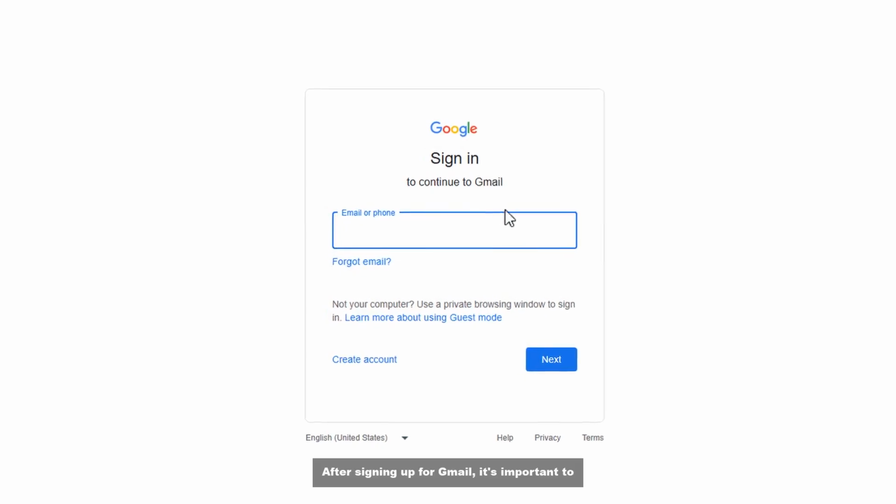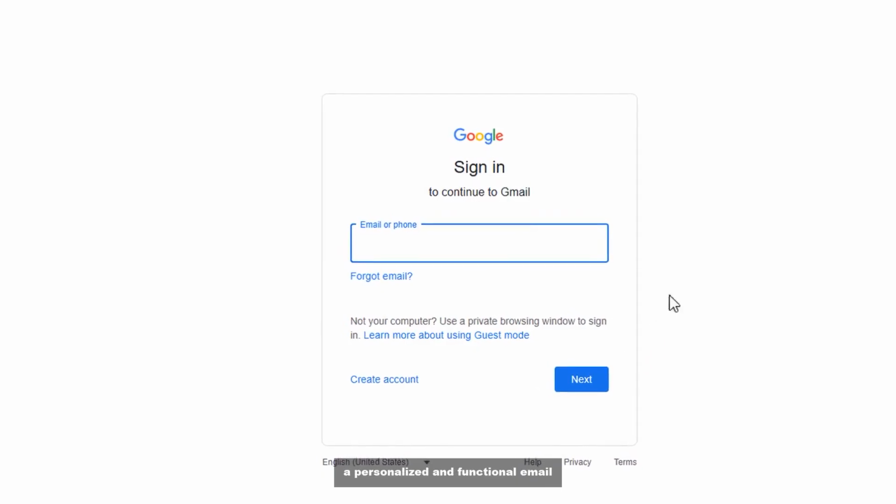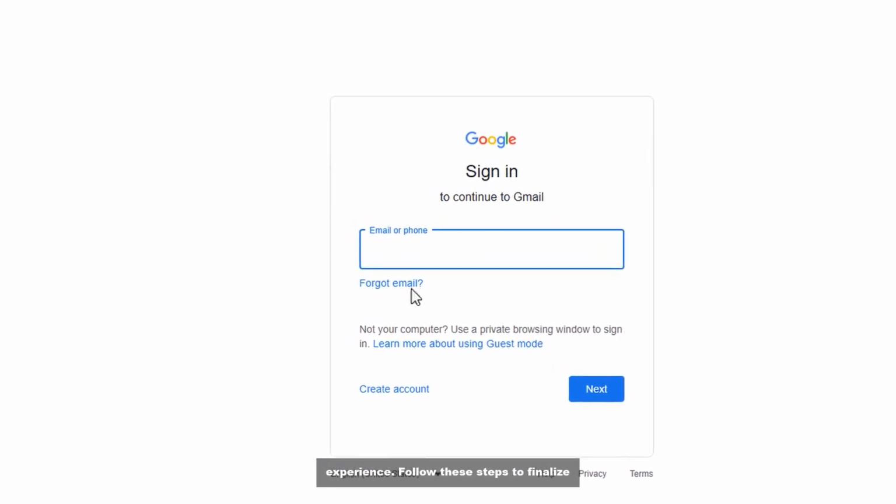After signing up for Gmail, it's important to complete the setup process to ensure you have a personalized and functional email experience. Follow these steps to finalize your Gmail setup.